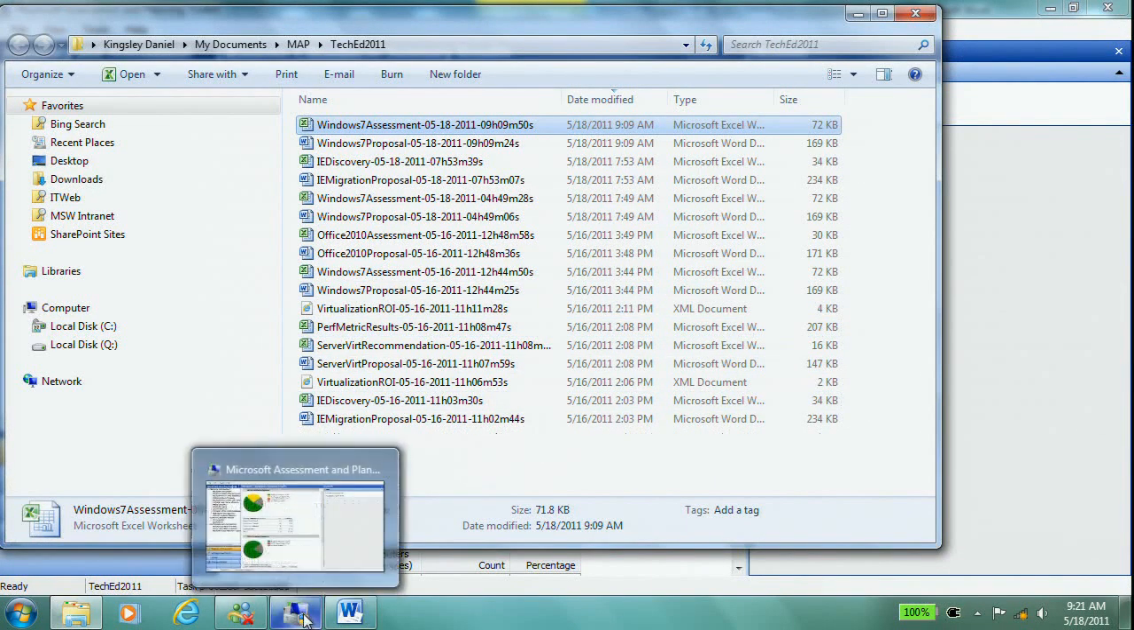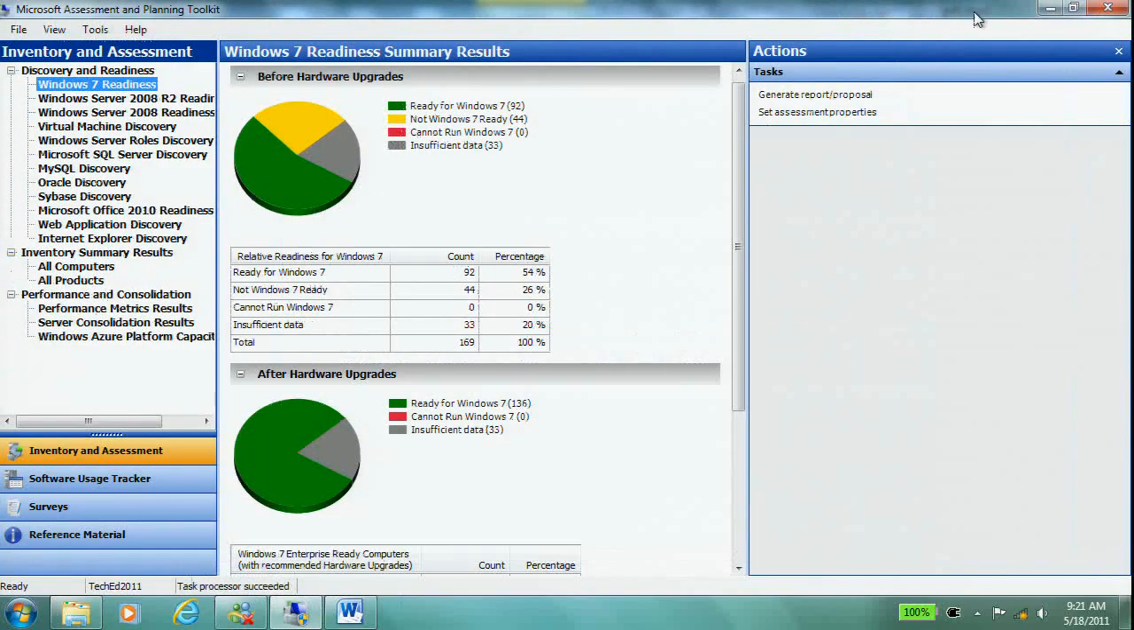Next I would like to show you how you can use the tool to help you with Internet Explorer migration. So for Windows 7, IE, Internet Explorer and Office 2010. Yes, question? The question is whether the tool will discover third-party applications. So it will discover any application.